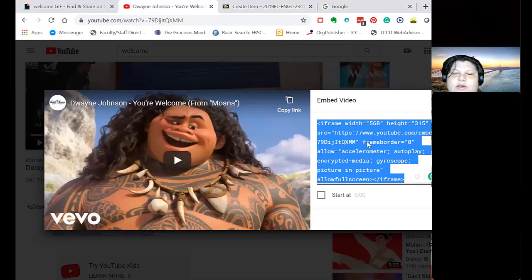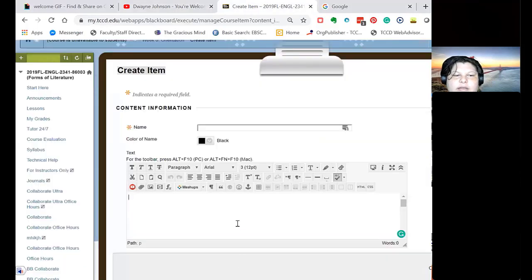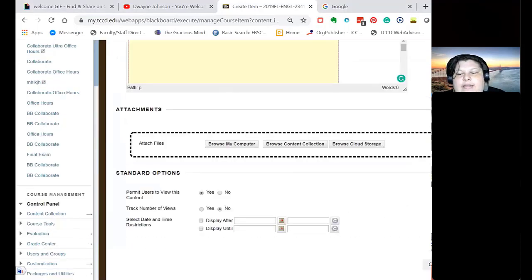Okay, so right click, copy, then you want to go back to your media item and hit HTML, open up that window, just dump it in, Control V, update, and then name it whatever, and then hit submit.